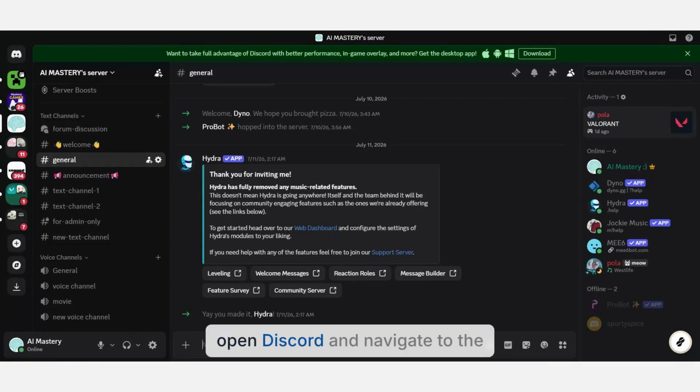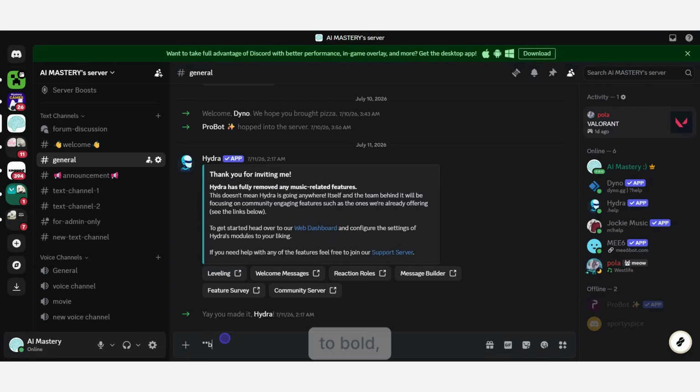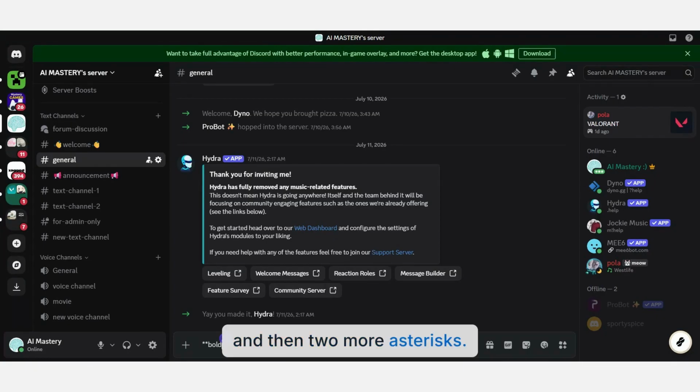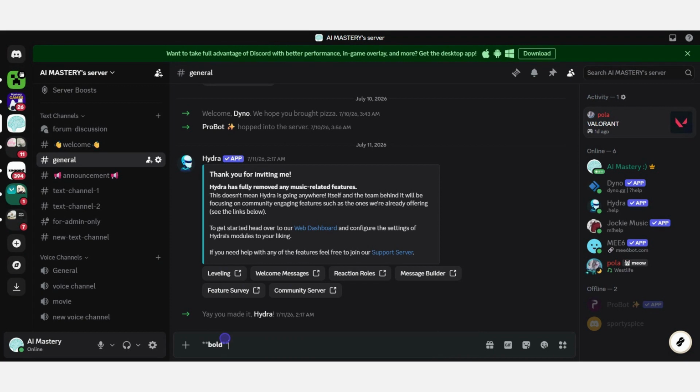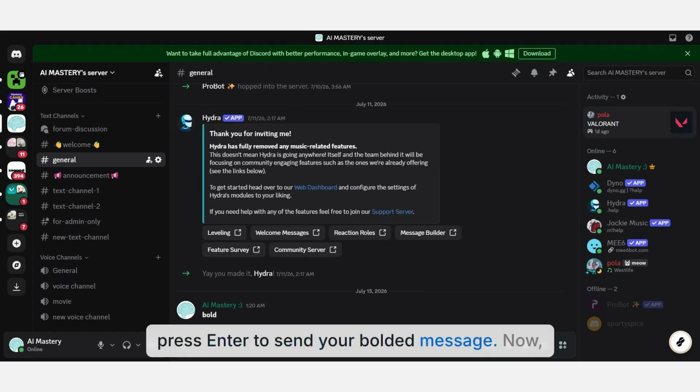First, open Discord and navigate to the channel or direct message where you want to send your message. Then, type 2 asterisks, followed by the text you want to bold, and then 2 more asterisks. Once that's done, press Enter to send your bolded message.